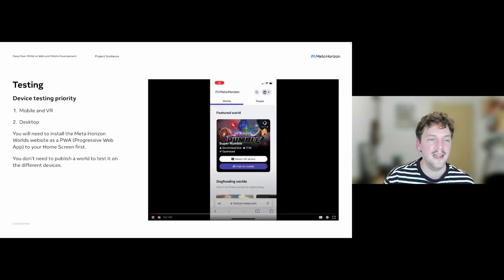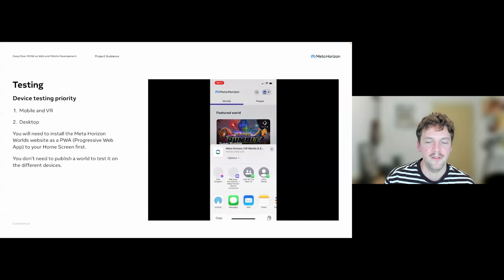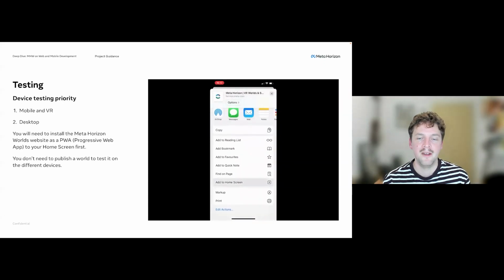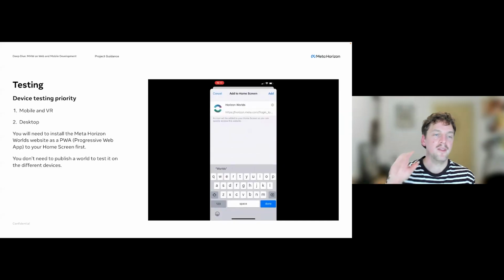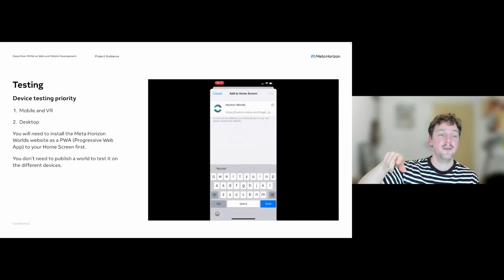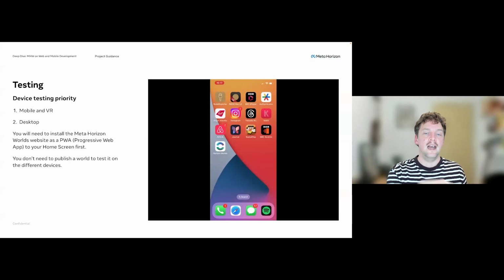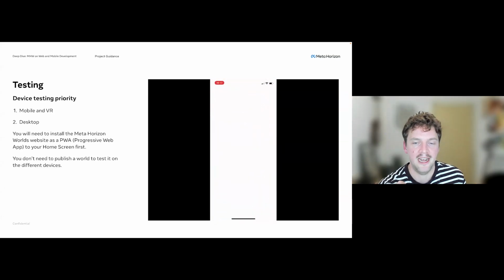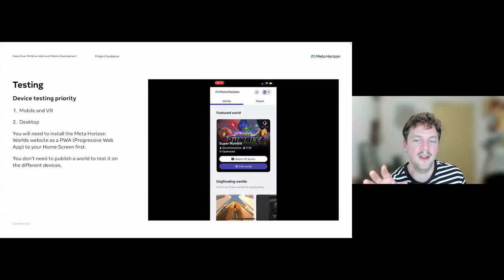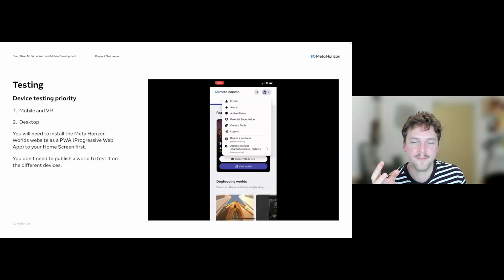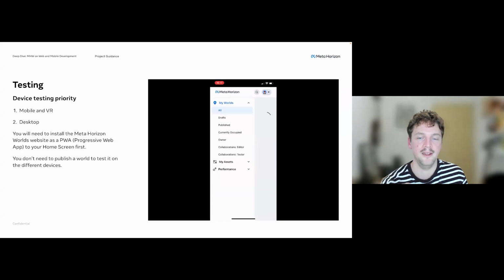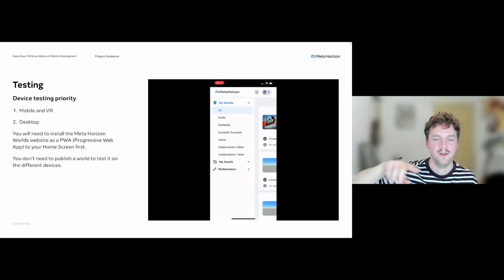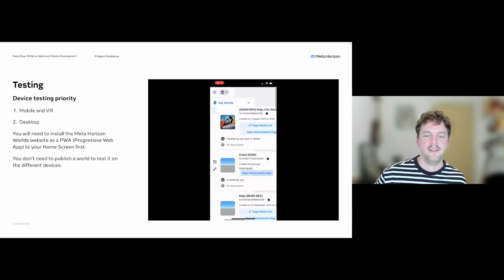Cool. And then finally, how to test on your devices. You can actually test any of your worlds on mobile. You just go to horizon.meta.com, go to the creator tools, all on your mobile. You'll need to add it to your homepage as an app. And then when it opens up, you can access your creator tools, and here's all the games that I'm working on or have been involved in or I'm collaborating on.